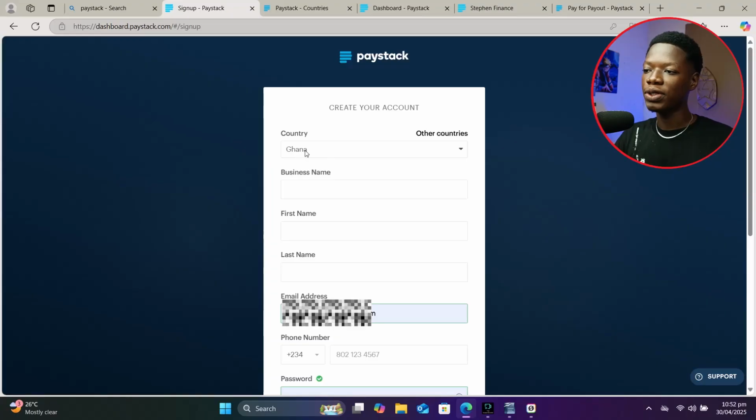So let's go back to the sign up interface. Since my country is Ghana, I'm going to select Ghana right here. Then you're going to enter your business name. Now, regarding the business name, you shouldn't just enter any random name that comes to mind thinking that is your business name. No, it should be a business name that is on a government issued card. That is your actual full name.